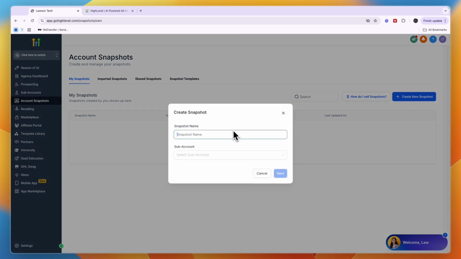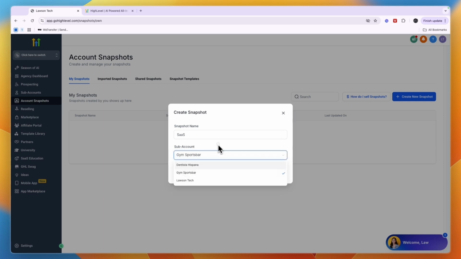Then give it a name, so it can be a specific business type or, for example, SaaS. Then select which sub-account you want to pick. In a second, I'll explain that further. But for example, if I want to do this one, then I'll click Gym Sports Bar and then click Next.